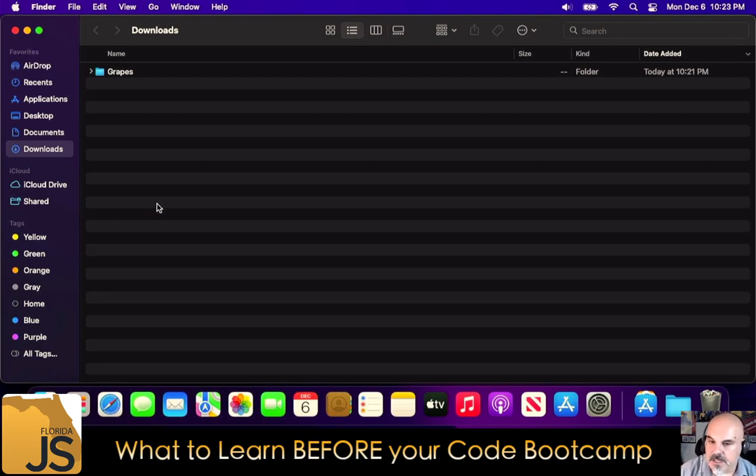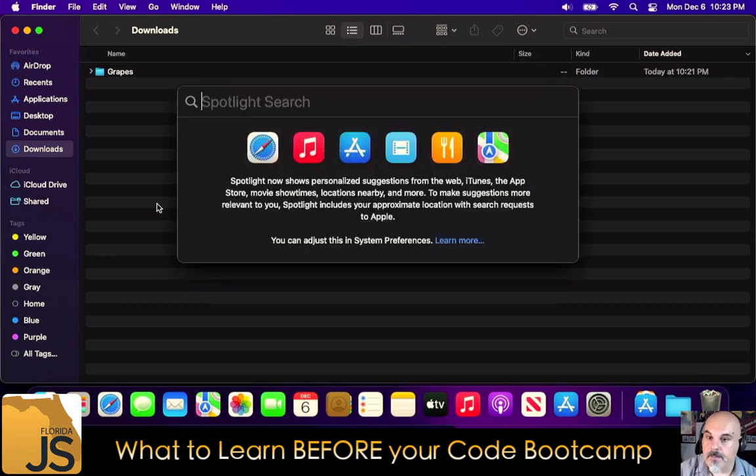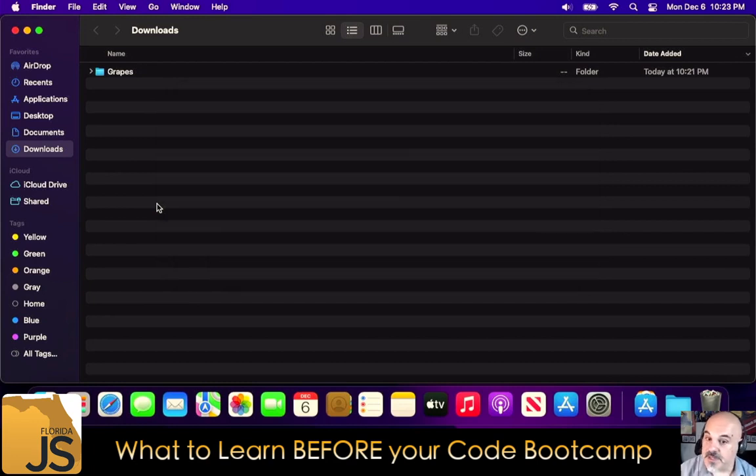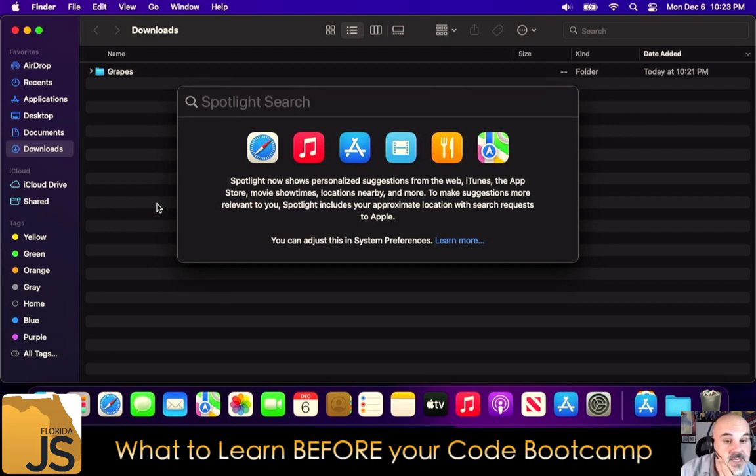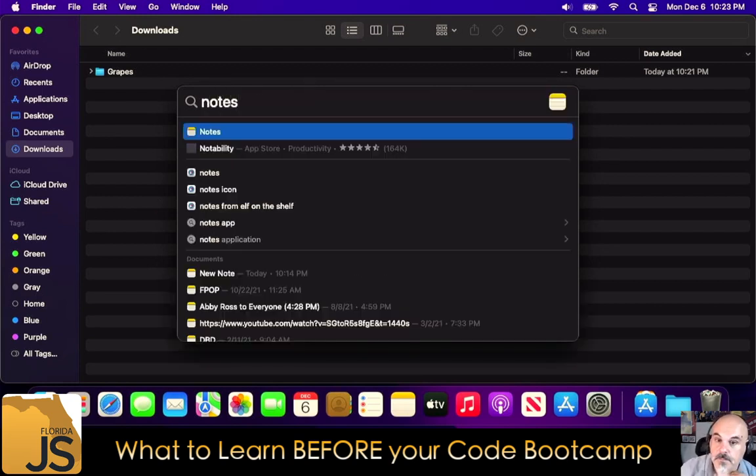I'm going to click on it, and while still holding it down, I'm going to tap on the space bar. Click and tap. Okay, let me do that one more time. Press the escape key to get out of that. Command, space. Now I can type something like notes, and the system will figure out what you wanted.